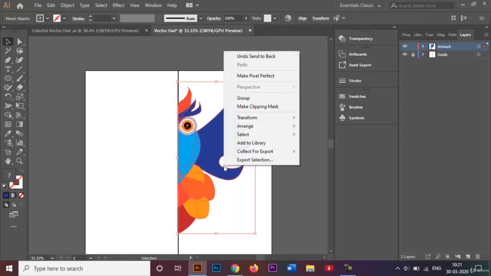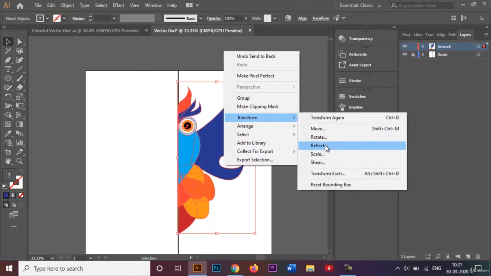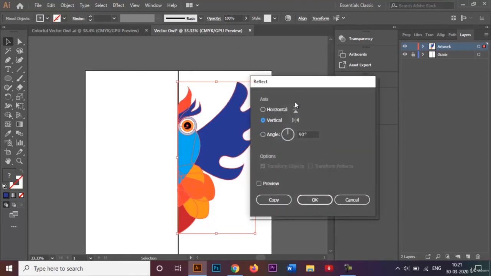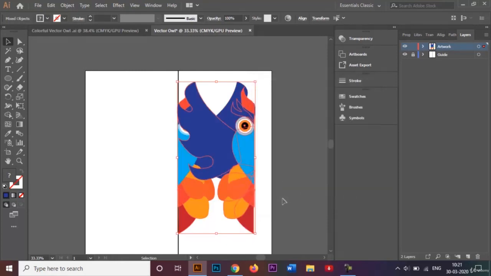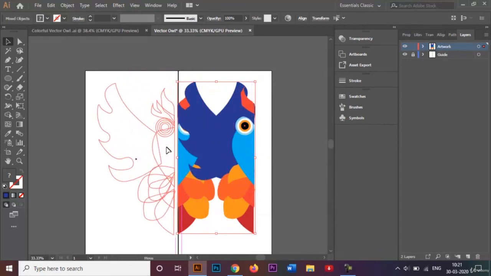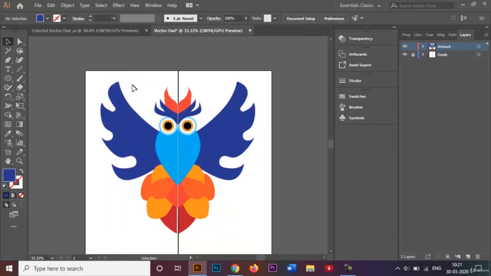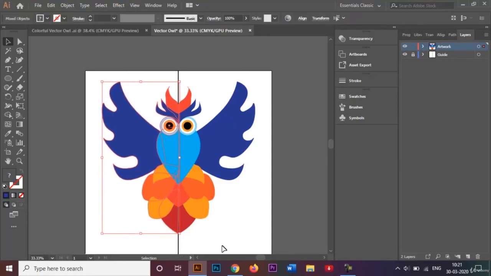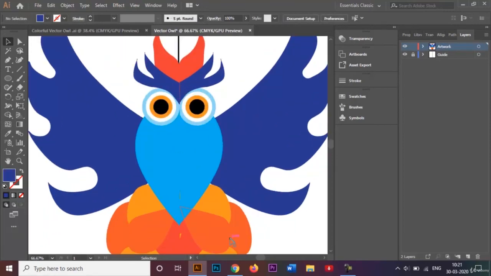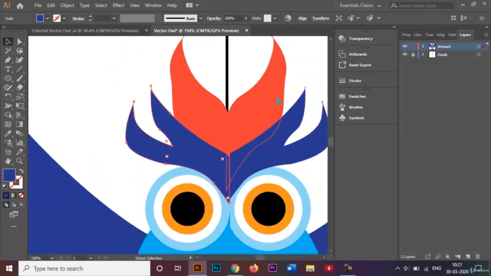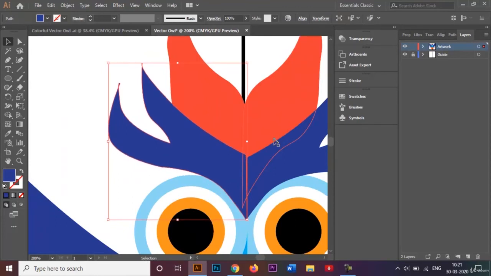right click on this, go to transform and click on reflect. In the axis option, I'll be choosing this vertical option, vertical axis, and click on copy, and just place the copy right here at the middle as well. Okay, some slight changes have to be made like that. So if you zoom in, you can individually adjust them accordingly like this.